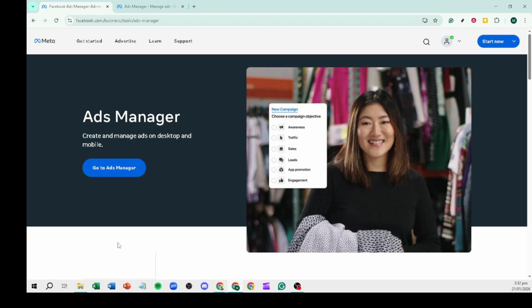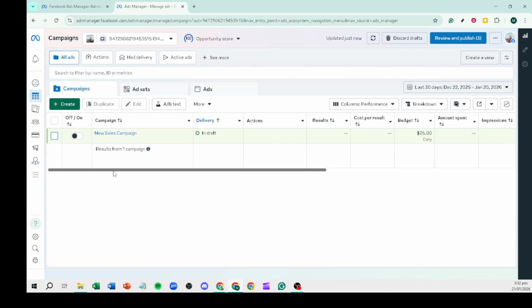Start by heading to Facebook Ads Manager. You can search for it and then click Go to Ads Manager. If you're not already signed in, log into your account with your credentials. For security, consider enabling two-factor authentication and double-check that you're in the correct ad account before proceeding.